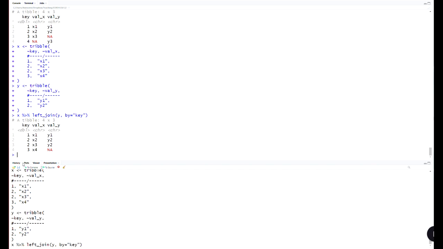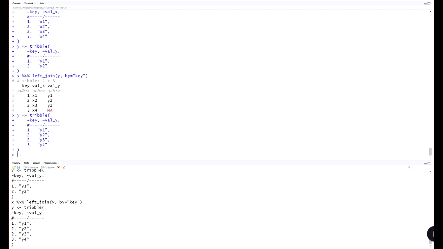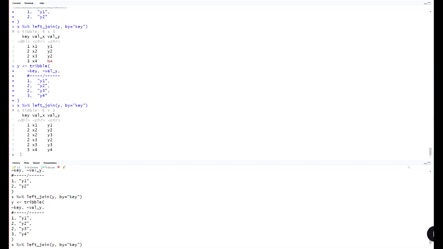Okay, if I had, for instance, repeats in the y as well, so now I've got repeats in both, then my left join is going to repeat the x's and repeat the y's to give me every possible combination of those two.